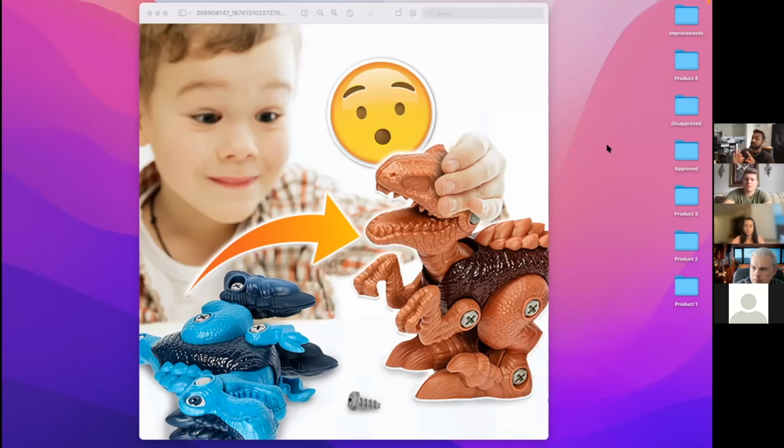The product should be highlighted. Now, even if the product is in focus, there's still a lot of things going on, right? There's a bolt, there's another dinosaur, there's a kid, there's his hand, there's the emoji. The product should be highlighted. So the first thing that you're likely to see is the product, right? So whatever product you're selling should be highlighted.